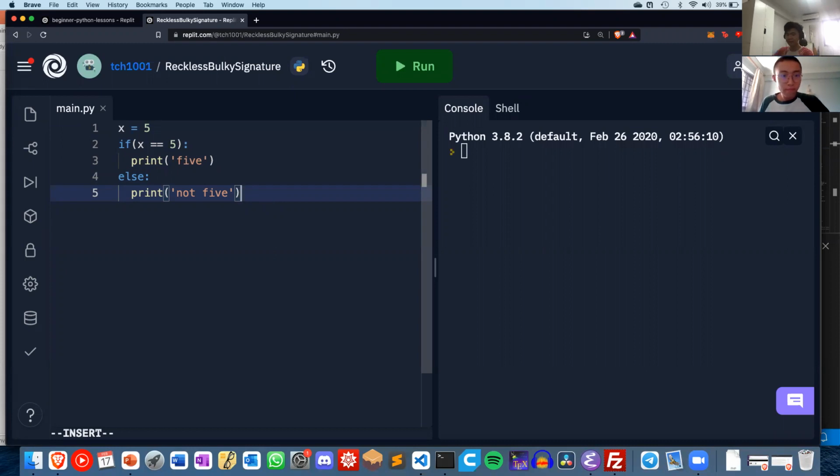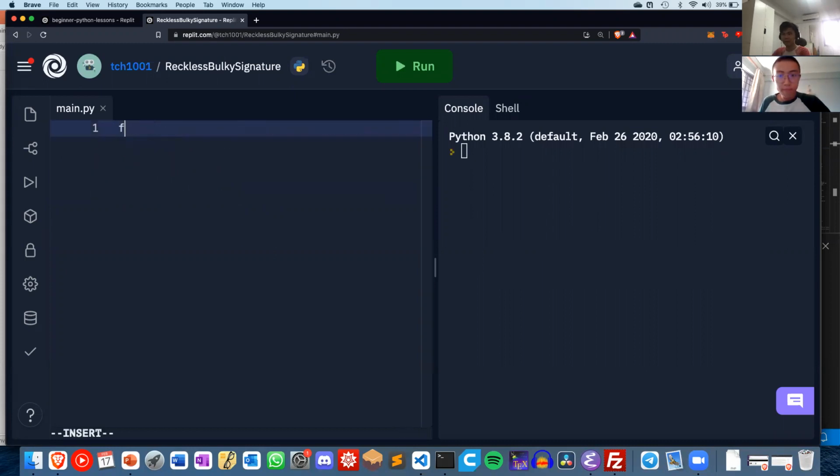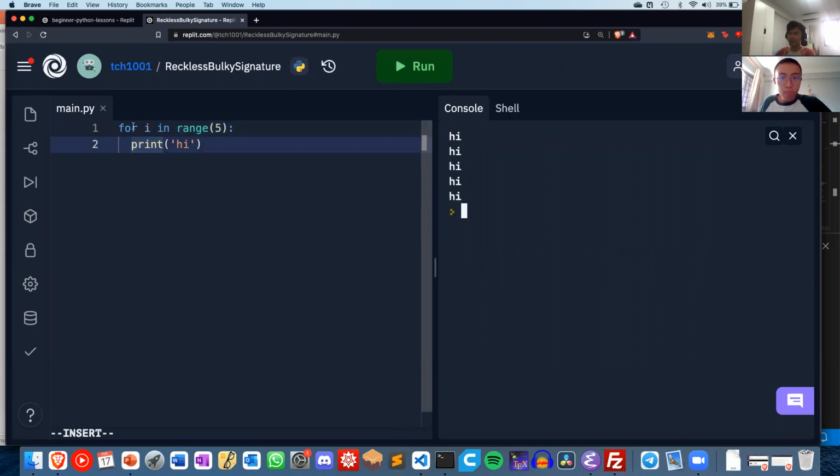So in the previous lesson, we learned that for loops allow us to repeat certain statements multiple times. So for example, I want to repeat print hi 5 times. Then I write for i in range 5, and for the print hi, I must have this indentation here, such that when Python sees the for i in range 5, it will execute line 2 5 times.